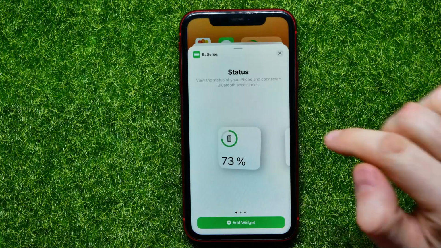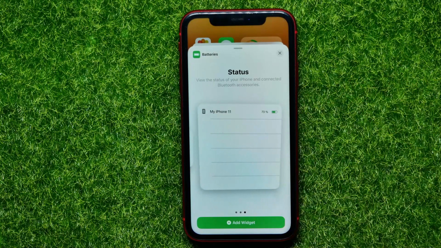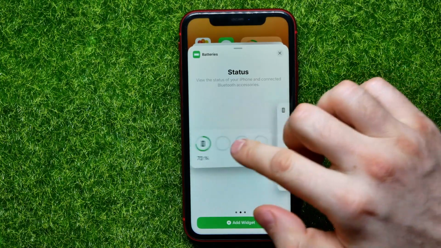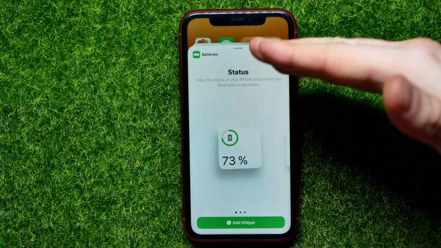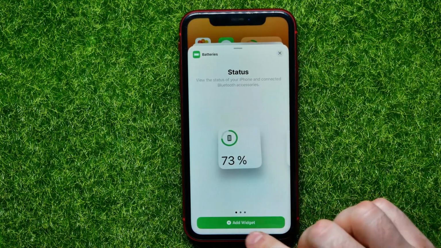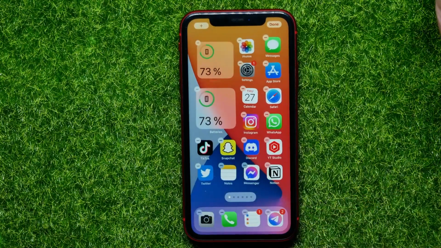And now here you can select between three different batteries widgets. I like that one, and all I have to do in order to add that widget to the home screen is just right here hit on add widget.